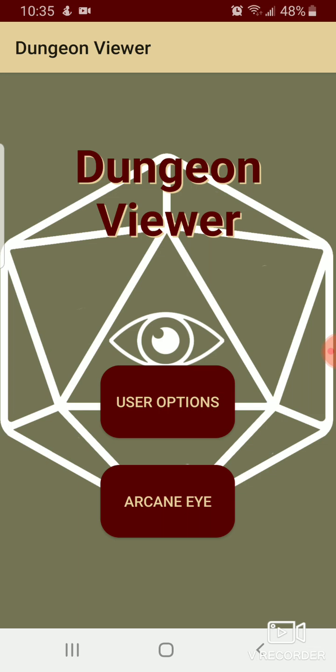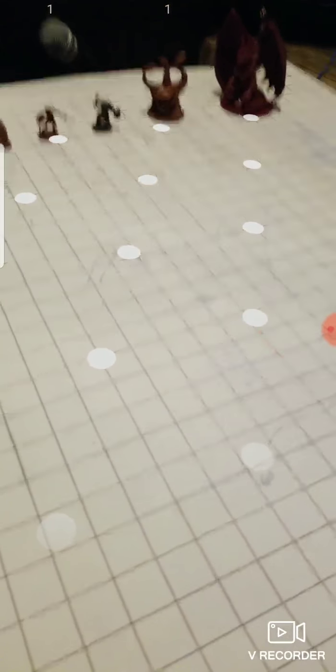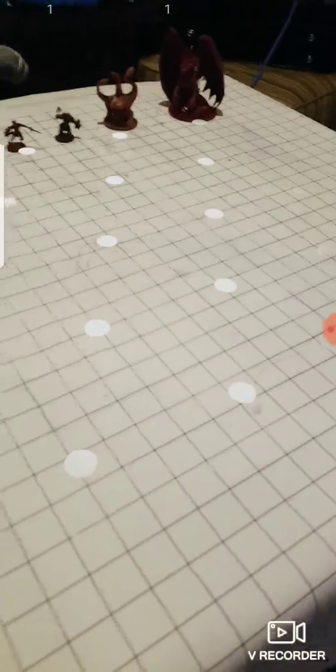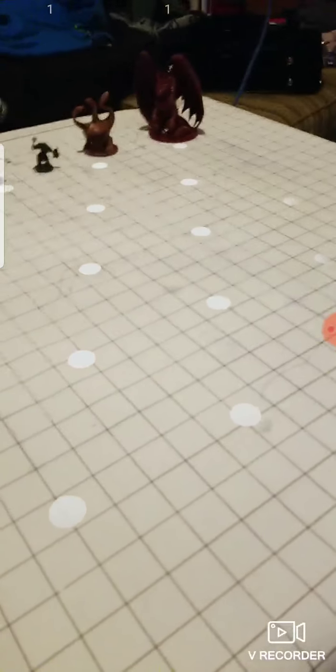Nonetheless, as you can see, there are two options: user options and the arcane eye. We're just going to jump right into the arcane eye to see exactly what the app is eventually meant to do. Right now it's set up to search for an anchorable surface. That's what these dots are. It finds this anchorable surface, and once it does, you can tap to place a model.